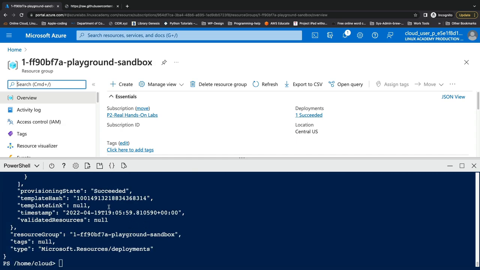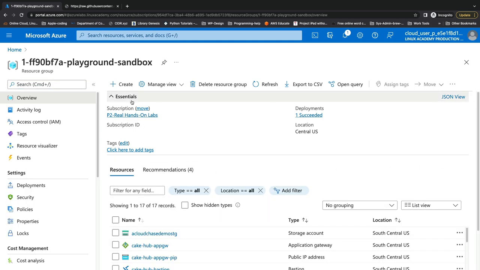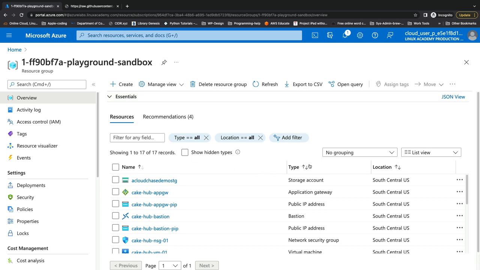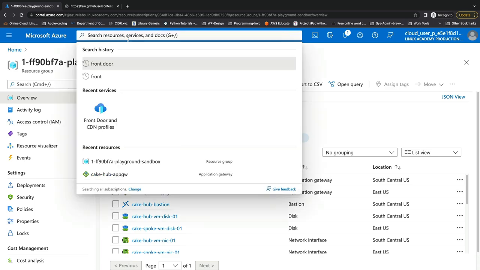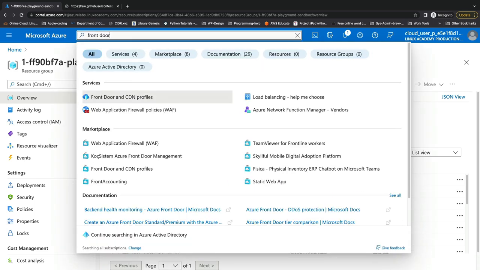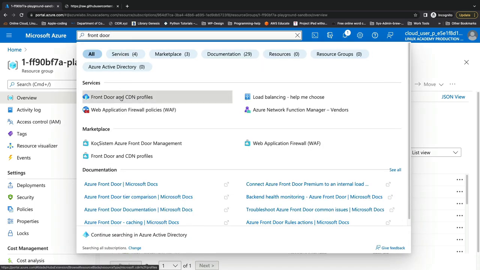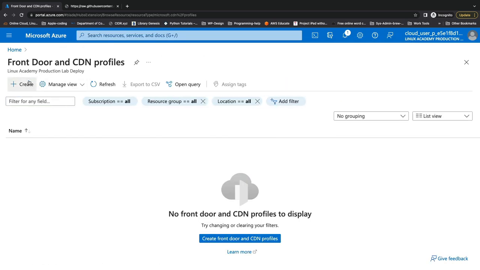All right, gurus, so we're back. And as we can tell, the deployment of our resources has succeeded. So we'll minimize the Cloud Shell here and we'll minimize the essentials portion. And then we'll sort by type. And here we're going to see we have two application gateways, one in the hub virtual network and one in the spoke virtual network, and they're both in two different regions. Now at this point, we're going to come up to the search bar here. We'll type in front door and we'll click on front door and CDN profiles under services, and we'll click create.